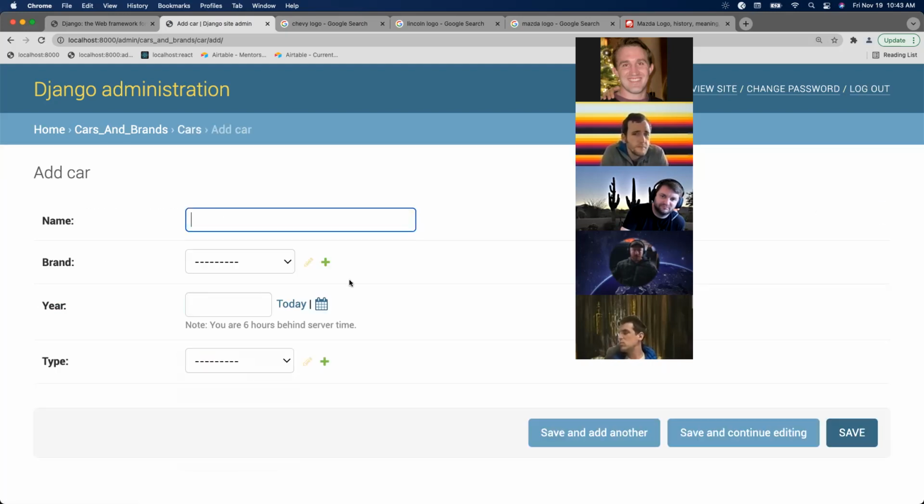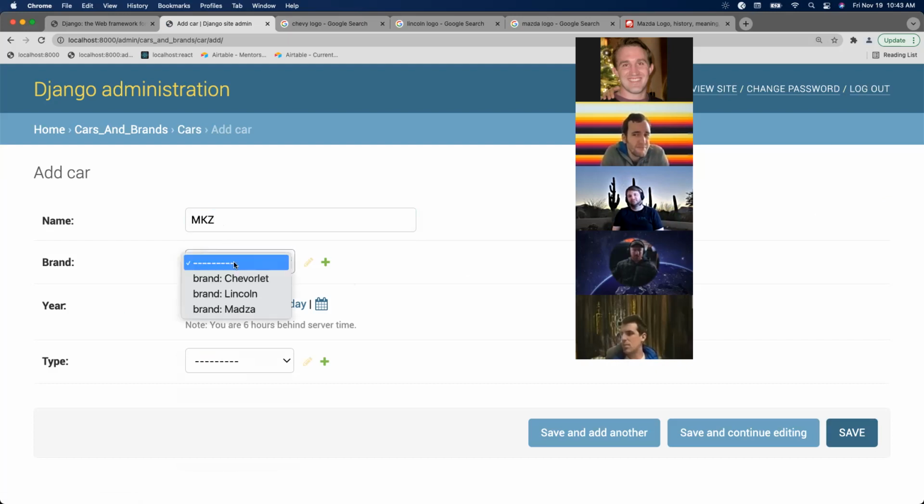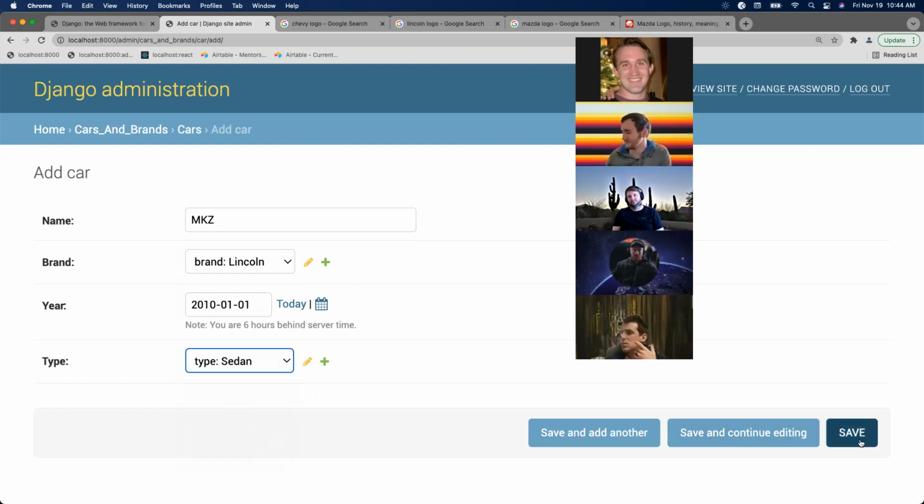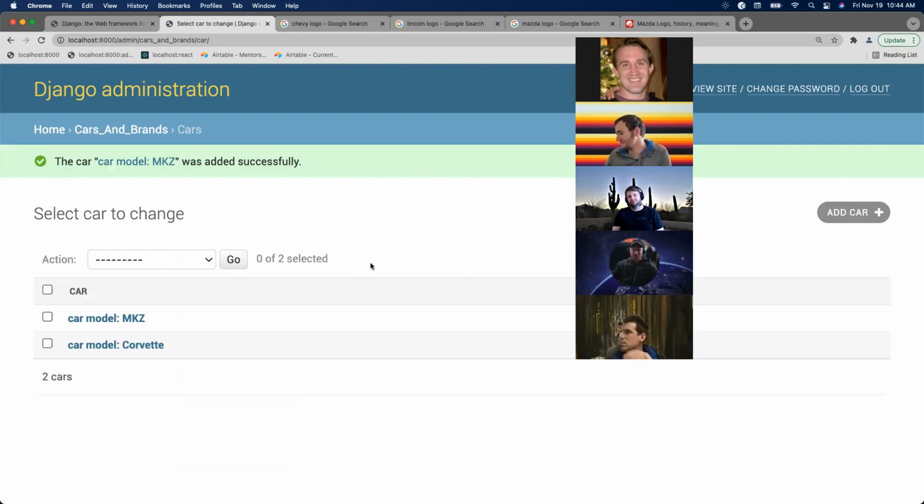Let's add, who pitched the Lincoln car? It's a MKZ. Not a fan of Lincoln's naming. Like MKZ might sound cool, but I like actual names instead of letters. But that's Lincoln's deal, I guess. What year is it? 2010. All right, and then the type MKZ. That's a sedan. Is that correct? Yes. All right, and then let's get a couple more in here.